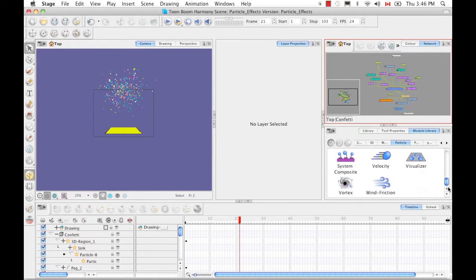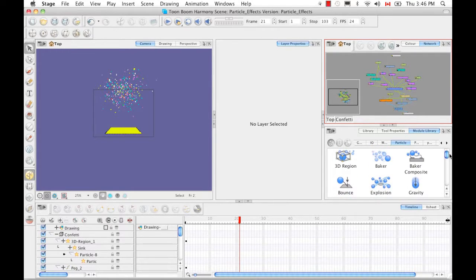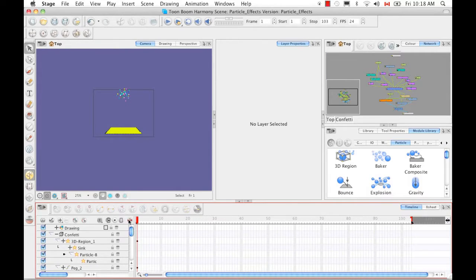So some of the ones that we already saw, such as the system composite, the visualizer, the sprite emitter, the planar region, the move particle, the baker, etc., all can be taken as individual units from the module library from the particle tab. So let me move the playhead back to frame 1. Actually, I'm just going to collapse the data view here, and let's take a look at what this effect looks like.